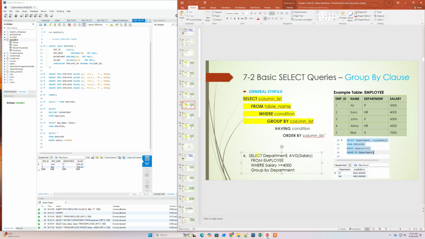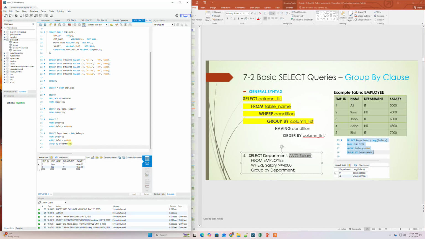So here in this case, I am going to select the department, comma, average salary from the employee table for those employees where salary is greater than 4,000, and I'm grouping them based on the department, because we have two categories of the department. So categorization means grouping is based on the department, and within each group I am going to retrieve the average salary as well. So this is how I could apply it.